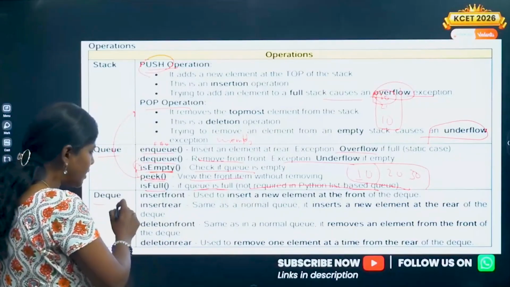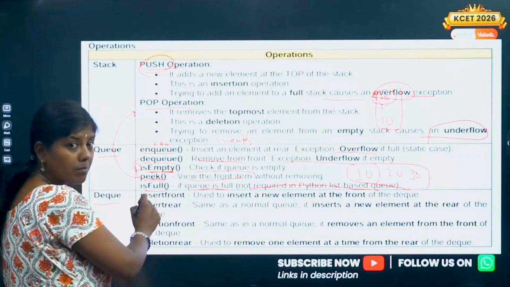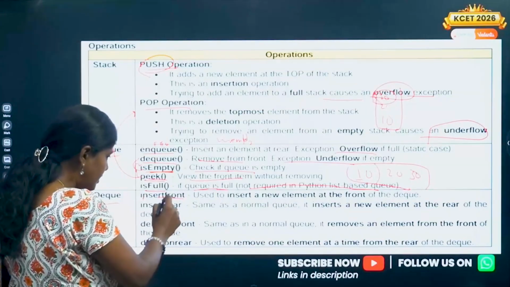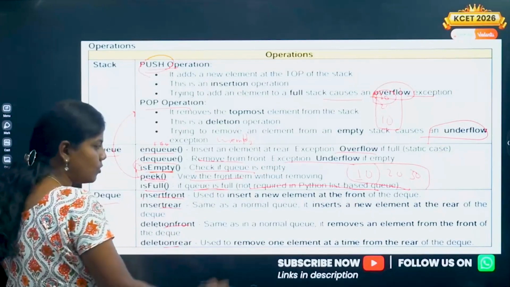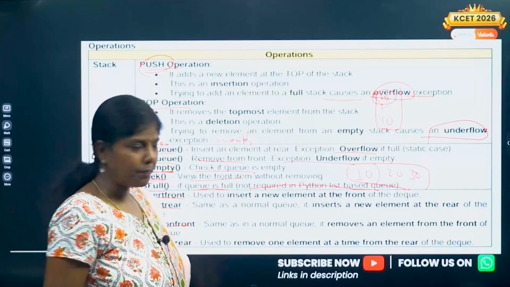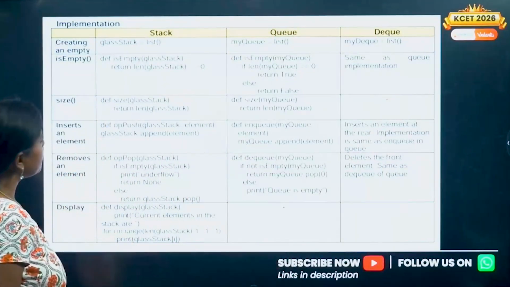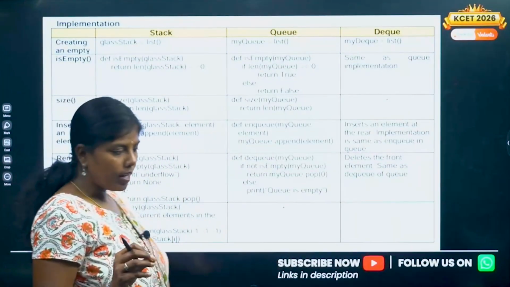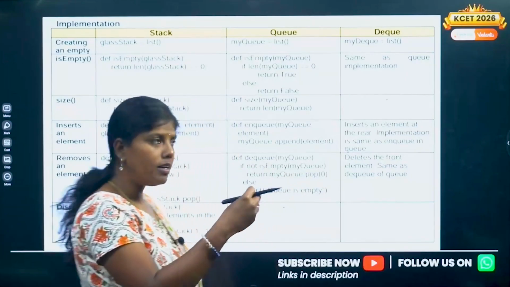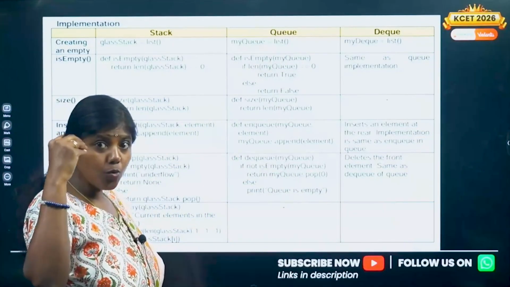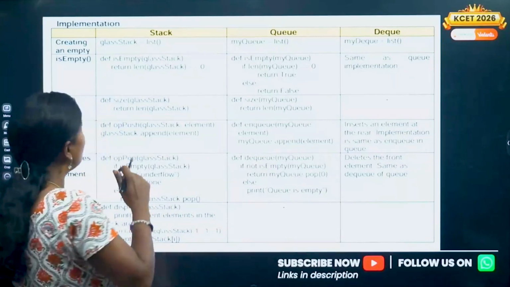Similarly, we have a deque where insertion can take place from both the ends, rear as well as front. Insert front, insert rear, delete front, delete rear. It is all the same. Similarly, we'll just have to see the implementation part, which is very simple. It is almost the same in all these data structures. Little bit of variation only is there. That is what you have to observe here.